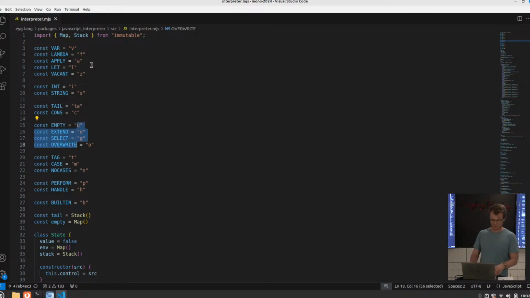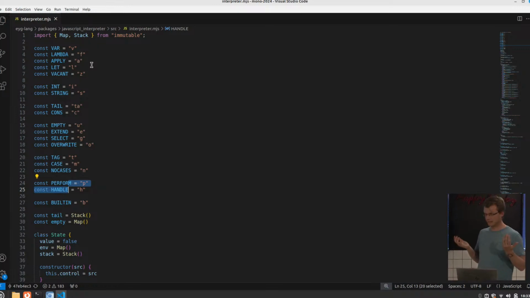This is everything to do with the records. So you have an empty record, you extend it, you select a value, you overwrite a value. This is everything to do with unions. You tag a value, you switch on a case, or you have an unmatched case at the bottom. Your effect can either be performed, like lifted, or handled. And then we have built-ins, because you need to work with those literals.